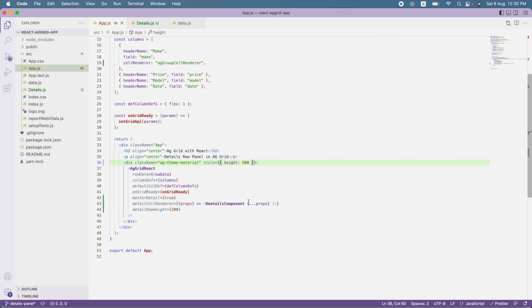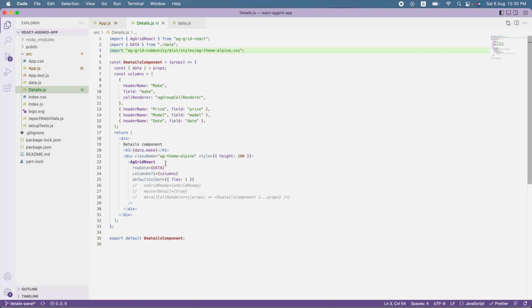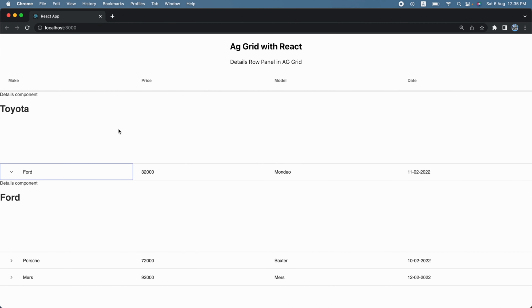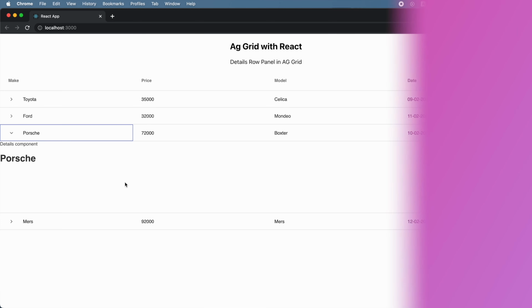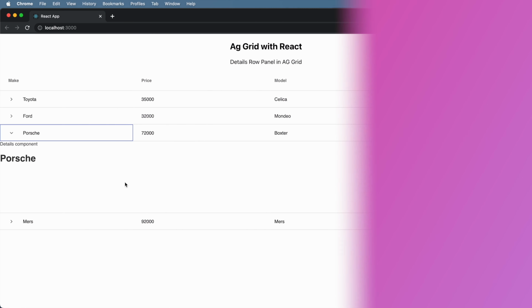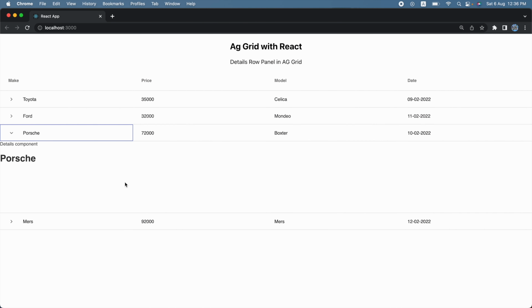Now, to understand better, let me comment out this detail panel AG Grid. I will comment it here itself, and I will leave the remaining empty space. As you can see, it has been decreased to 200. Now there is a use case that whenever I load this table for the first time, all the rows should be expanded and the detail panel should be visible.